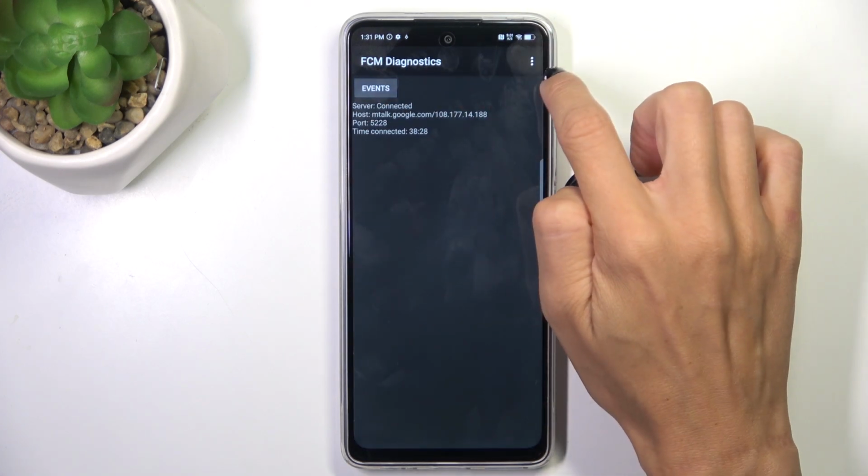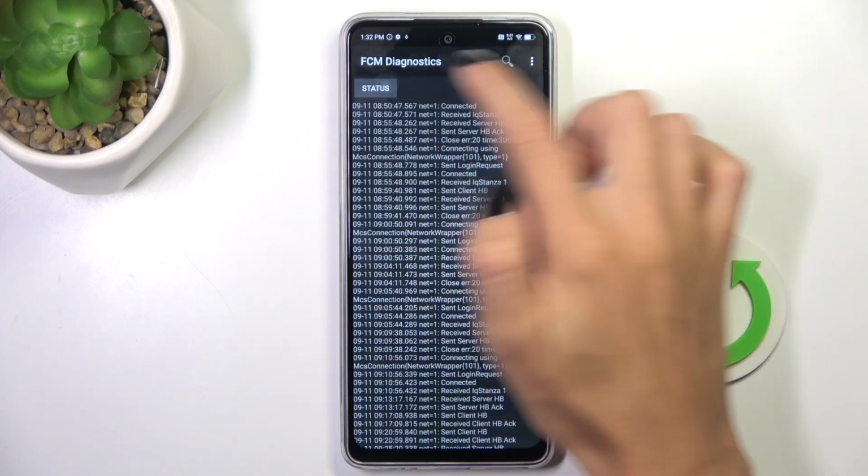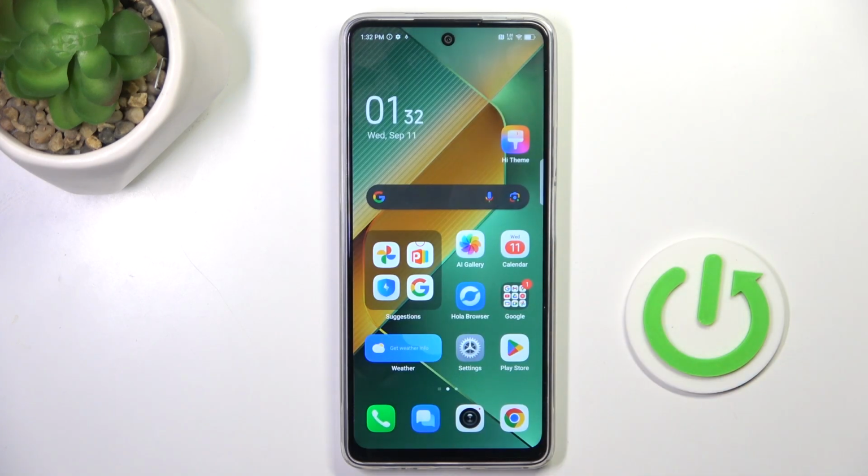And if you want to explore it a bit more, just mark on more icon and select advanced view. And now you have a bit more knowledge here. So this is it. These are all codes that I wanted to share with you today.